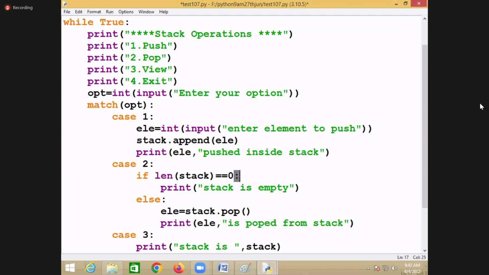Suppose the option is 2, you are trying to verify: is the length of the stack 0? If the length of the stack is 0, meaning the stack is empty, can you remove the element from the stack? No. So you display the message saying that this stack is what here? Empty.